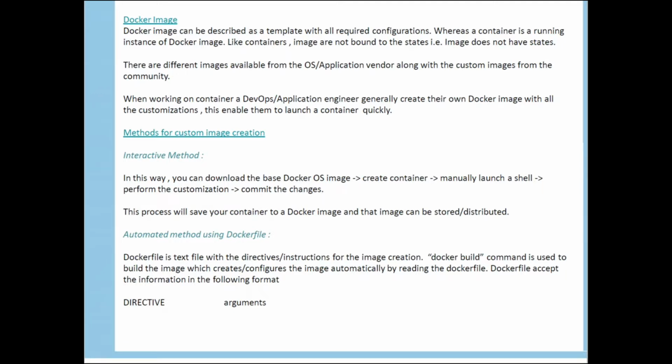There are different images available from operating system or application vendors, with customizations or base images, and you can get multiple images from the community. When you are working as a DevOps engineer or application engineer, generally the teams create their own Docker image with all the required customization, which enables them to launch a container quickly.